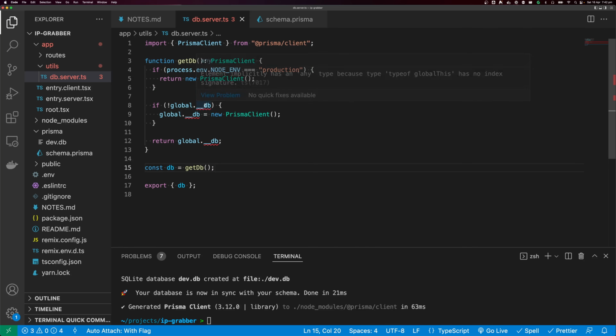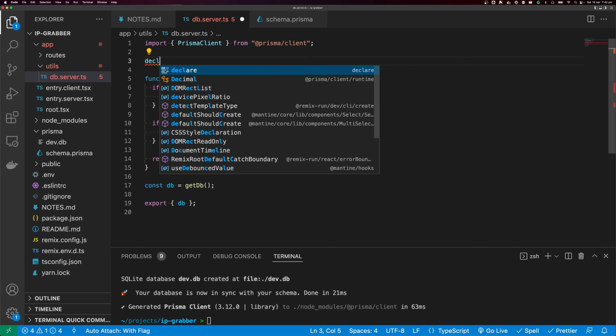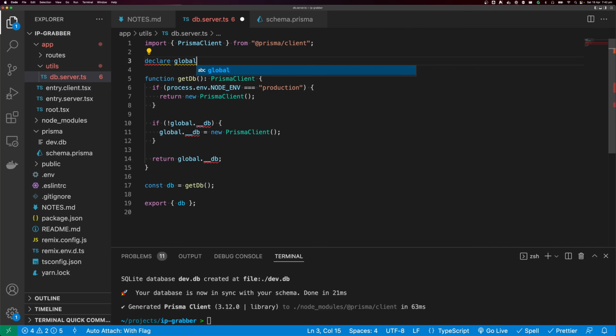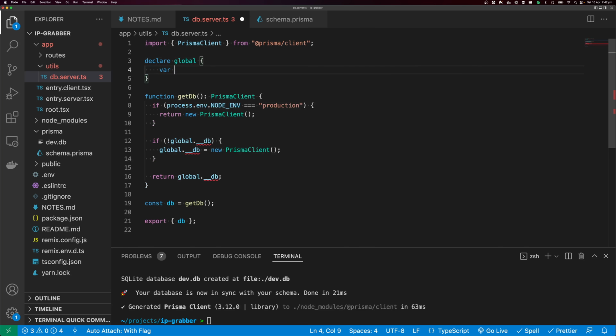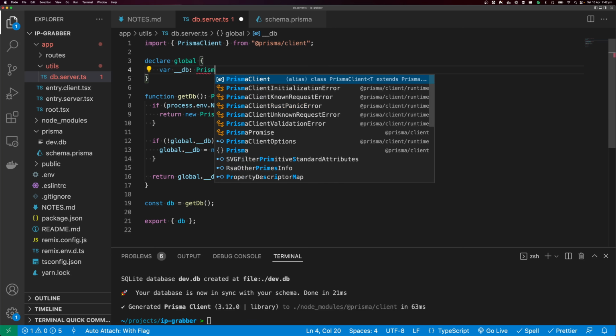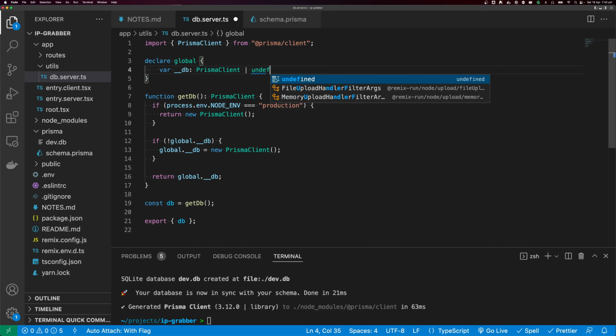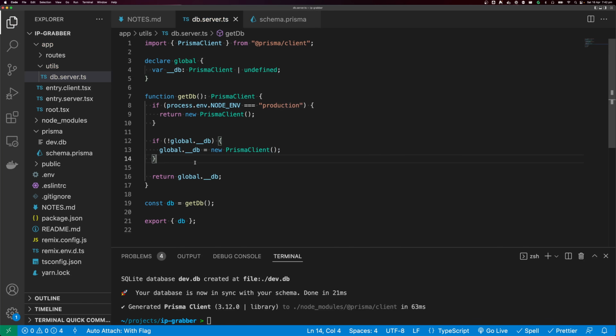And you notice we have an error here. TypeScript is complaining to us because __db does not exist on type global. So we can declare this by saying declare global. I'm going to say var __db is PrismaClient or undefined. And now TypeScript is happy.